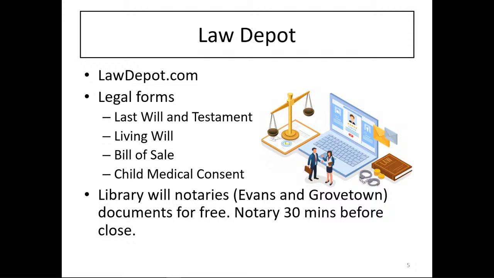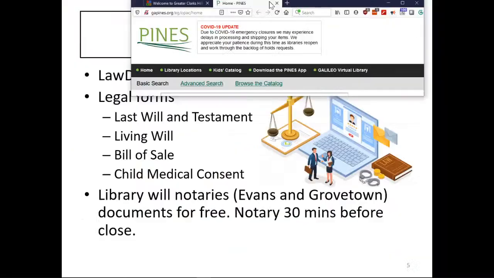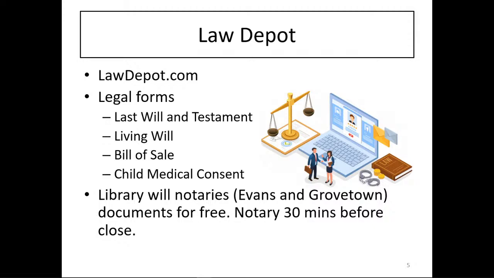Okay, so Law Depot. I asked a lot of librarians, what do people ask about? Legal forms. They said people are interested in last will and testament, living wills, bill of sale, and child medical consent forms. So let me pull that up and we'll go through that. I'll also show you where that is on the menu.